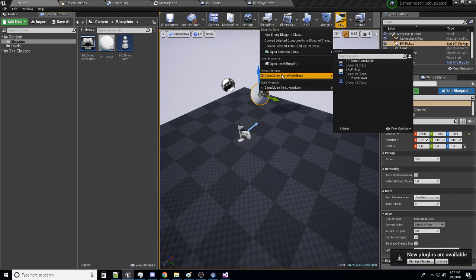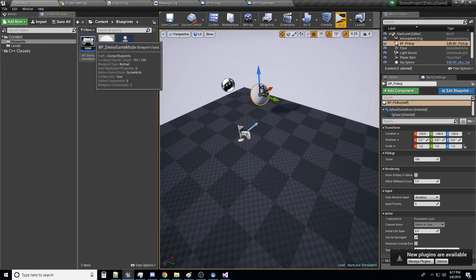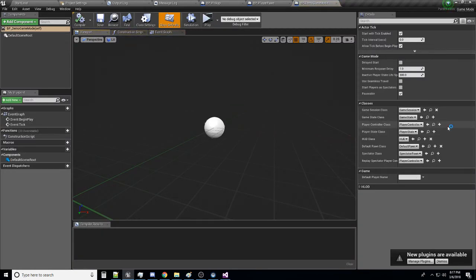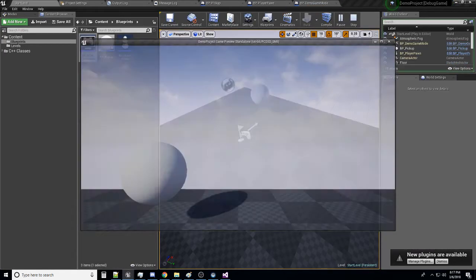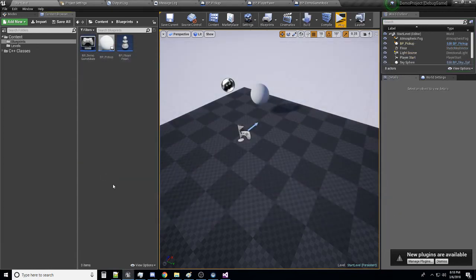So we're going to select that as our game mode. Let's see, BP demo game mode. There we go. Then we want to open this guy up, and the default player pawn is going to be the BP underscore player pawn. Okay. And then just to test, we have our player pawn, but it does not do anything right now. I'm pushing WASD and it's not moving, and I'm also trying to move my mouse and that's not moving either, so we have to go through and add in that functionality.